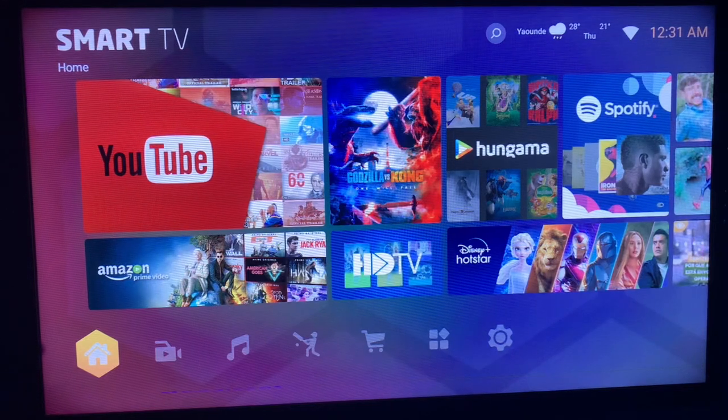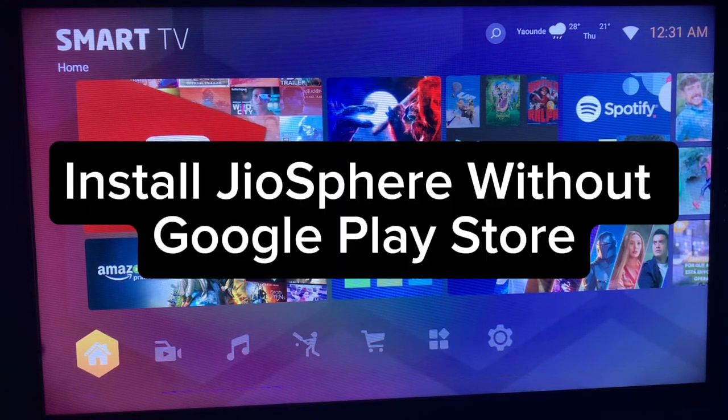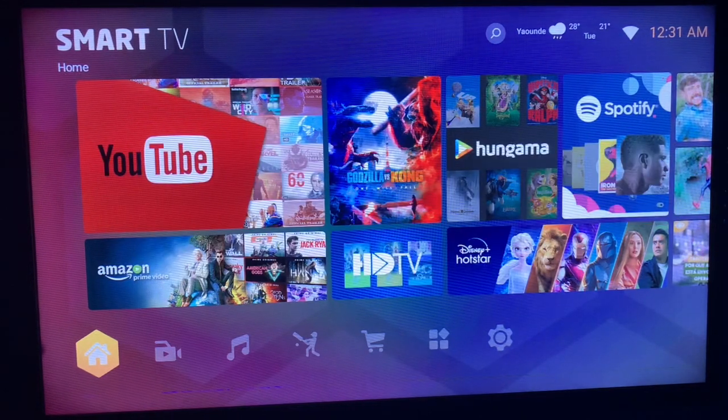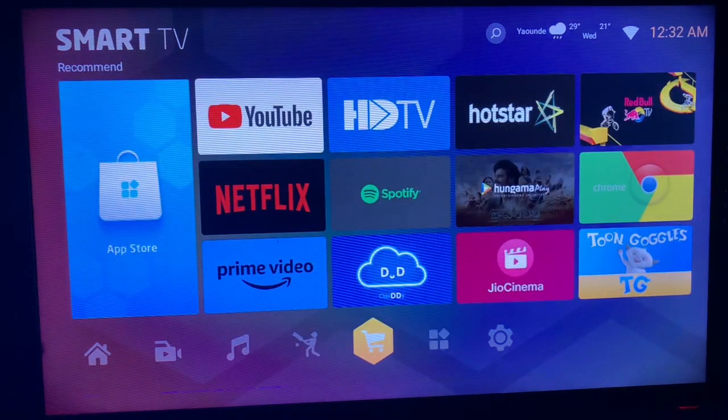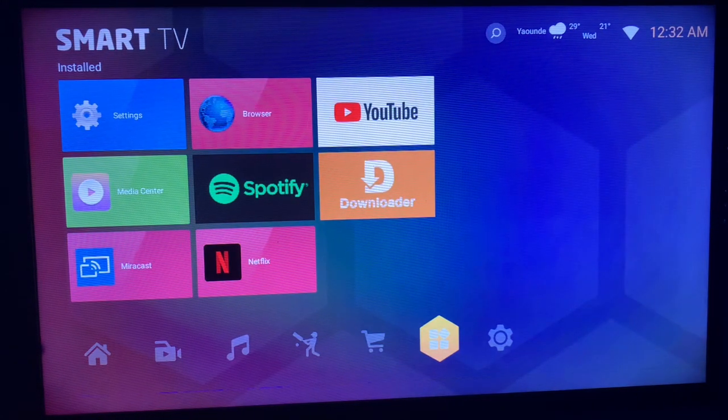In this video, I will show you how to install the JioSphere application on your smart TV without Play Store or App Store, or in some rare cases, without seeing the application on your App Store. So if that's the situation you're facing, this video will help you.